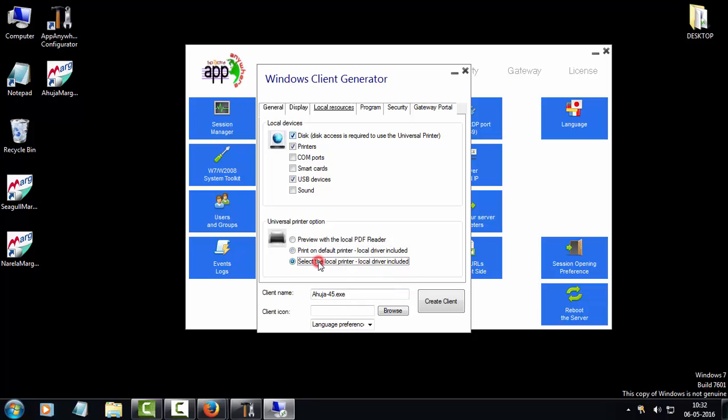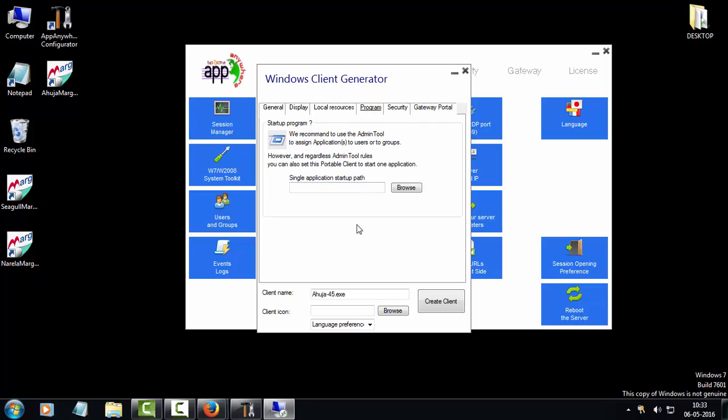Next is select the local printer. Means if there are n number of printers at the client's place, and if we check here on this option, then the client will have to select that from which printer does he want to get the printout. So accordingly you will select from here. Next tab is program. You don't have to do any setting over here. We'll leave this blank and move forward to the next tab, security.